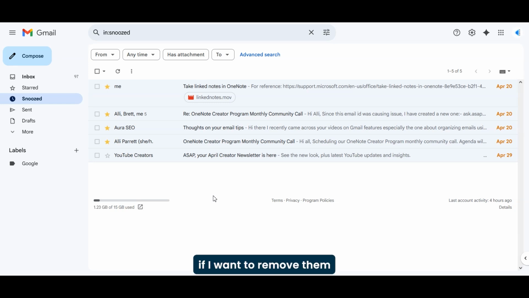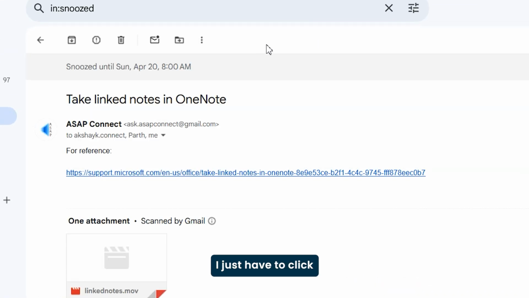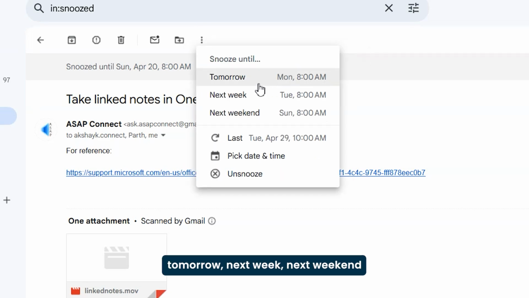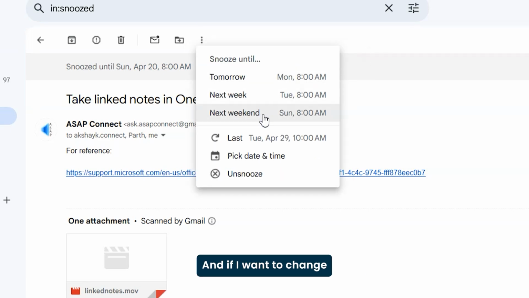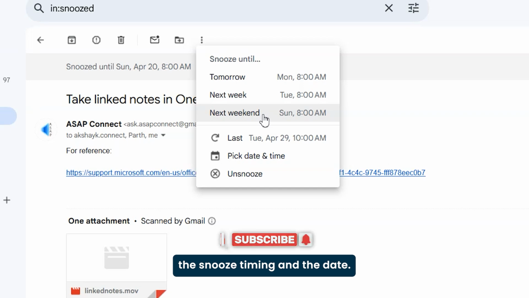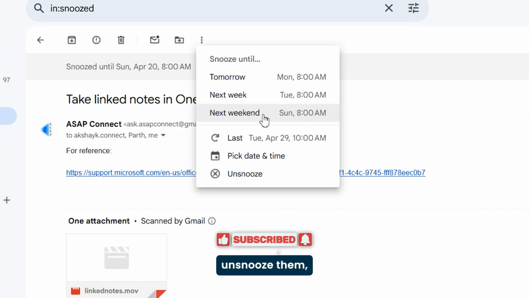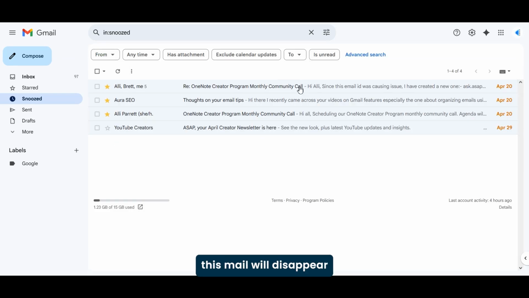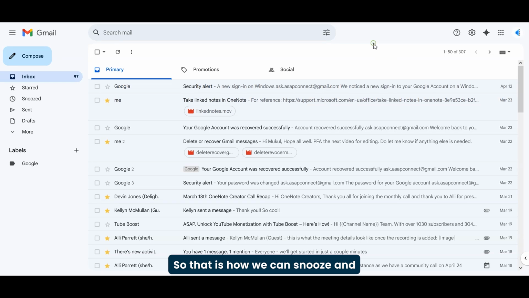So let's suppose if I want to remove them from the snooze, I just have to click on that mail. I just have to click on the icon here, and in the icon I have to click on snooze. So here it will show me tomorrow, next week, next weekend, if I want to change the snooze timing and the date. Otherwise, if I want to just unsnooze them, I can just click on unsnooze. If I do this option, this mail will disappear from the snooze option and will appear in the inbox. So that is how we can snooze and unsnooze an email.